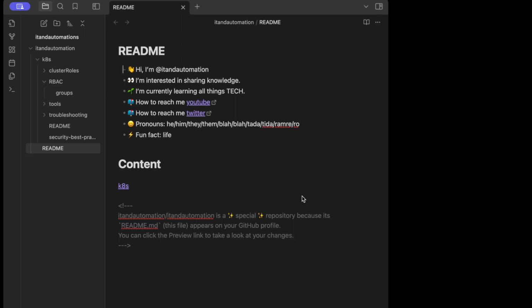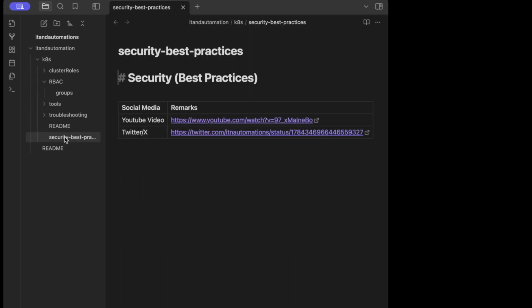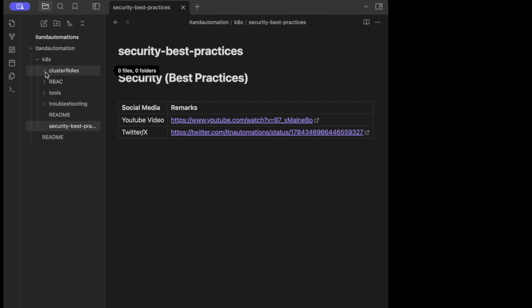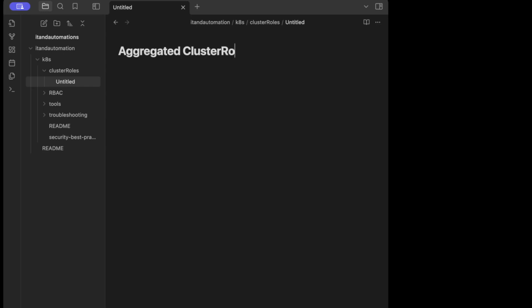Today, I'm going to cover some of the topics around cluster roles in Kubernetes. In the past, around the Kubernetes topics, we have talked about security best practices available in this link in here. I'll put it down in the description. We talked about tools like using K9s, which I will be using today as well. We talked about some troubleshooting. We talked about groups. Now today I wanted to talk around aggregated cluster roles in Kubernetes.